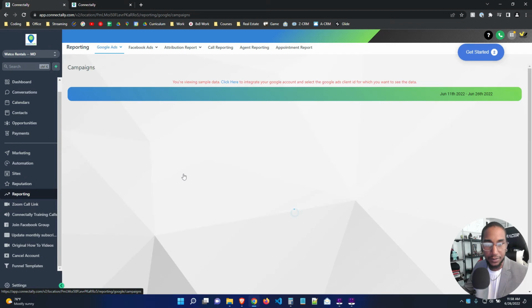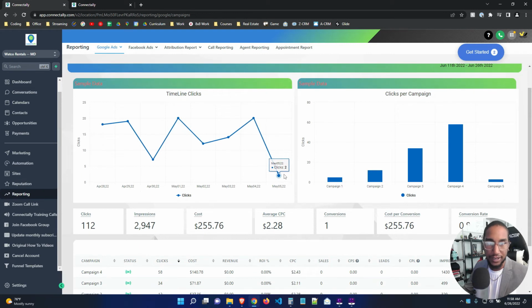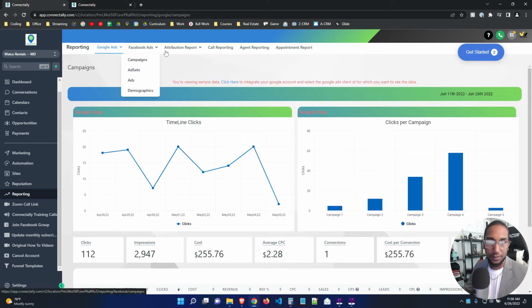Your reporting is basically your data. So all of this will show what your ads are doing. You can do Google, Facebook, your call reporting, your attribution reports, appointment reports, all that you can keep track of. And then at the bottom, this is more so dedicated towards Connectally.